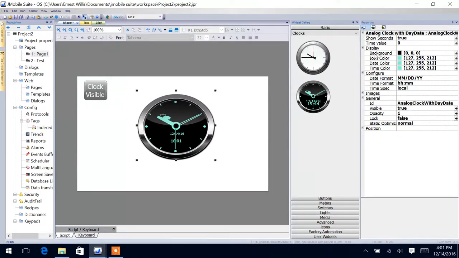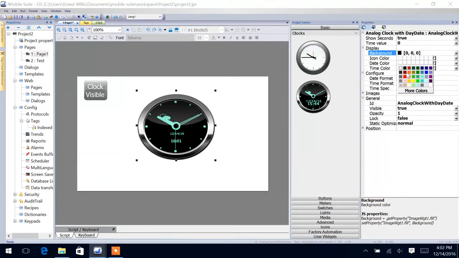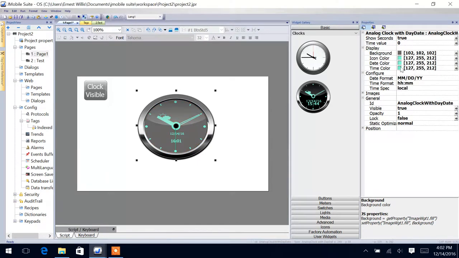All right, so coming over here and looking at our properties box, we can see here that we can show the second hand or not. We can tag it to a time value if we wanted to. Show some different time. If you're doing communications PLC, you can write over the time. You can change the background color to whatever you would like.